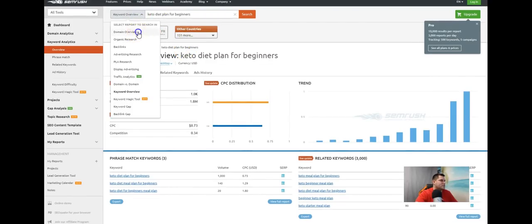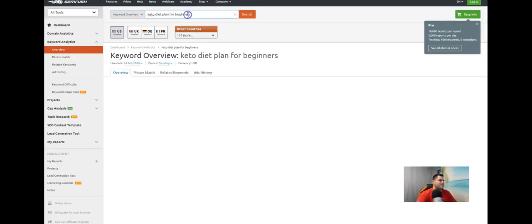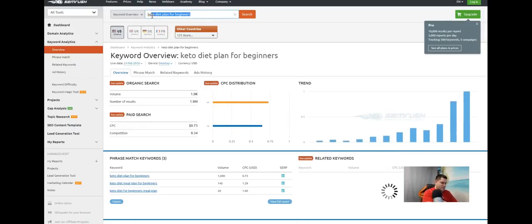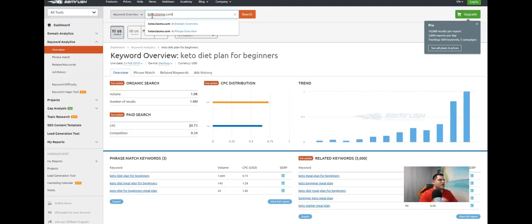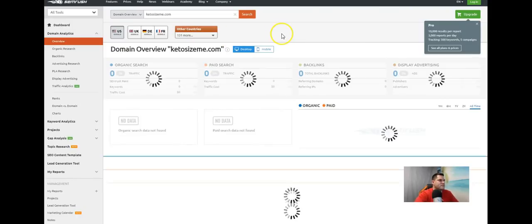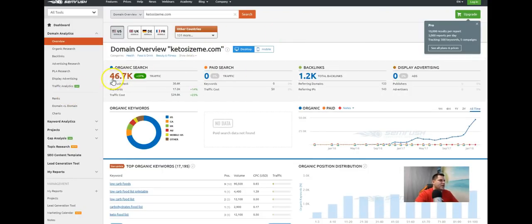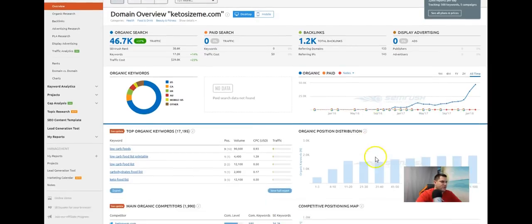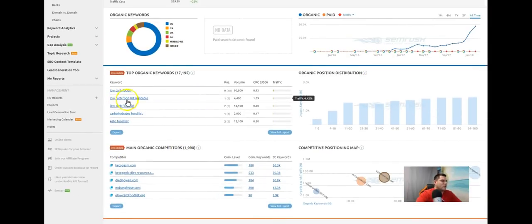Okay, let's come here. Let's do domain overview for KetoSizeMe.com. Okay, so here we are. So it says right here, she's getting roughly 46,700 local searches per month. See how it's going up? This could be you. Okay, look at this. Low carb food list printable, searched 4,400 times, and she's number 1.